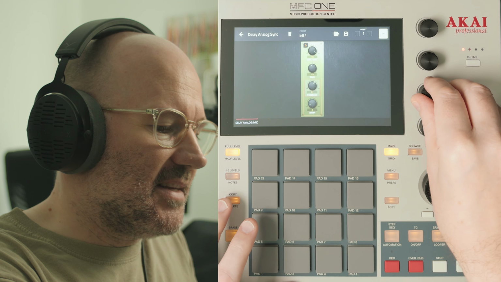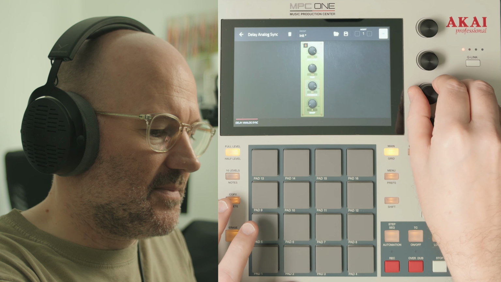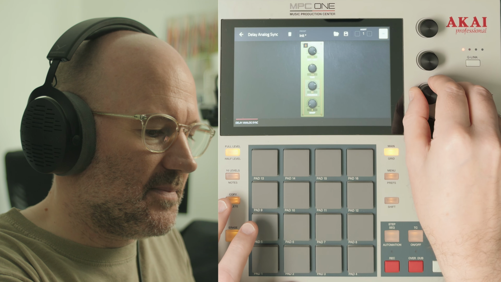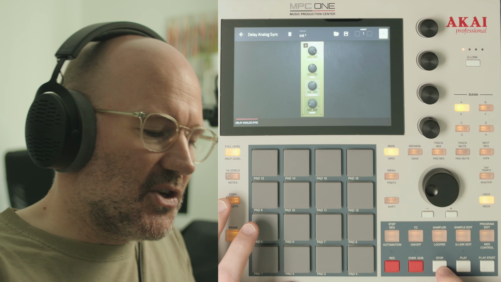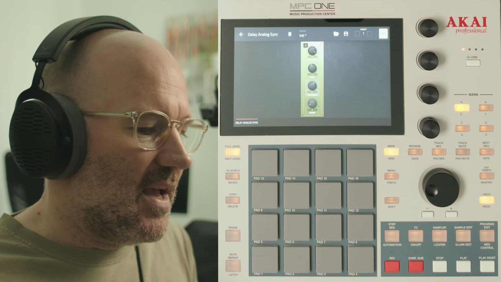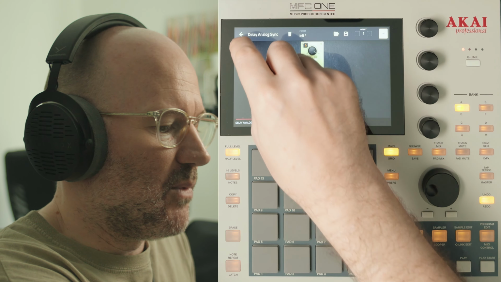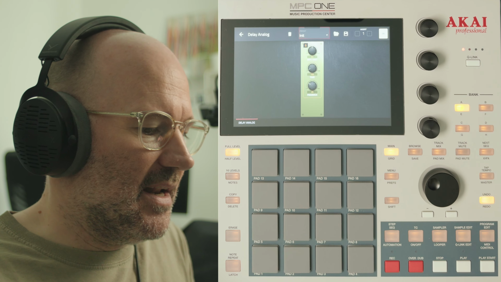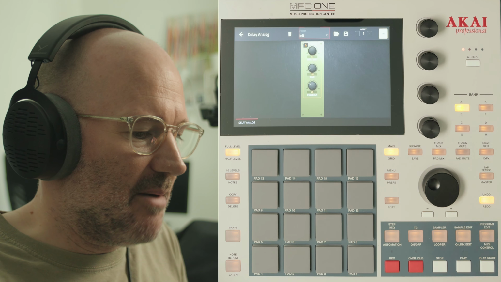Feedback. Now this is where you can get into the self-oscillation stuff. Drive it into overdrive. You can do some really crazy things with that. Again, it's the real dubby stuff. Now the sync one you can use in that way, but with the delay analog, you can go a step further almost, because you don't have sync and you can really play around with the timing.